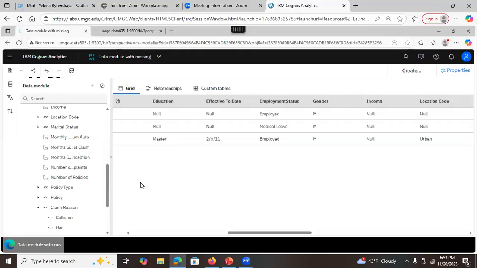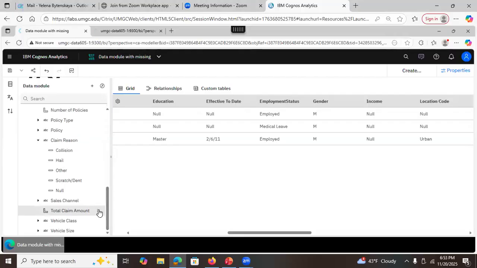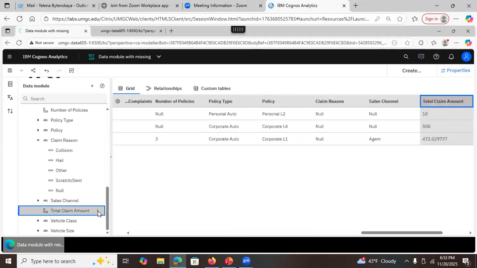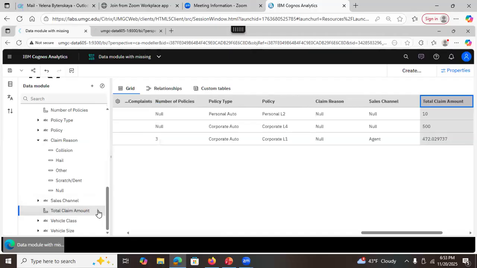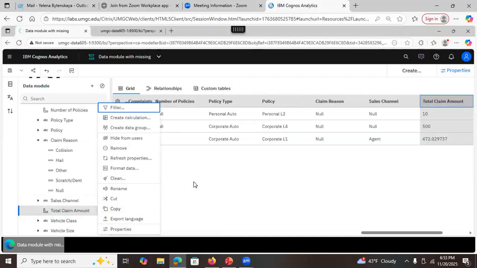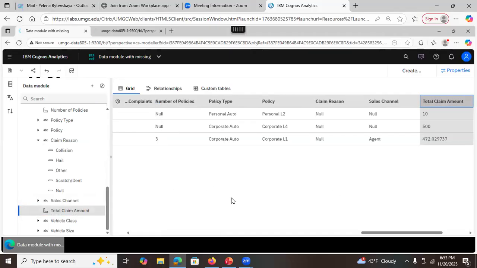You can change it in the exploration or you can change it in the data module. If I change it in the data module, then I don't need to worry about it in the exploration. For this total claim amount, I can just go to the properties and change it here. But if I don't change it here, then when I go to my exploration, I can change it there. So see, the data module is missing.